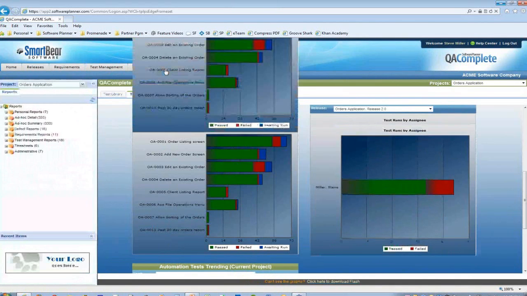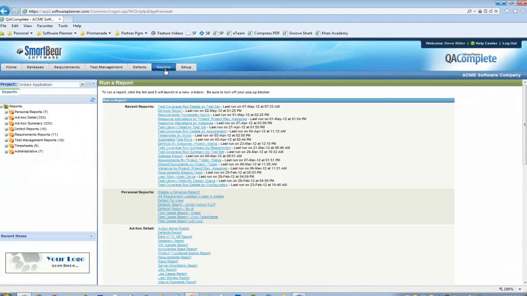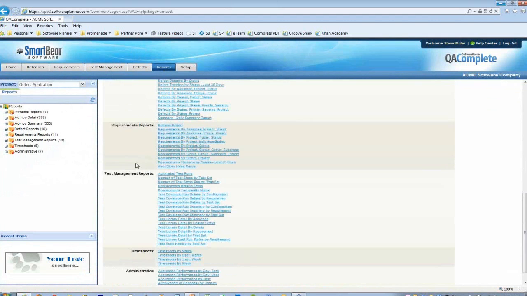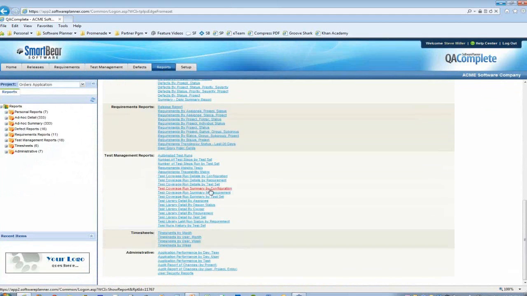Now, in addition to these test management dashboards, there's tons of reports. And these reports can analyze a lot of information. So you can come in here and run any of these reports. There's probably 30 or 40 different reports.